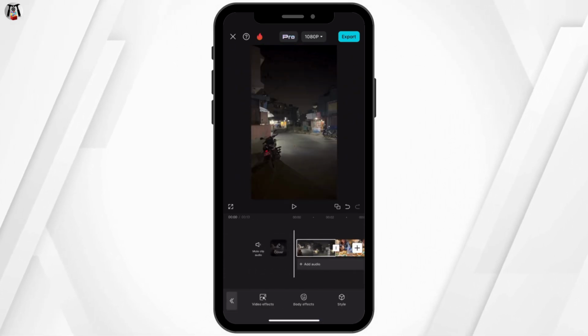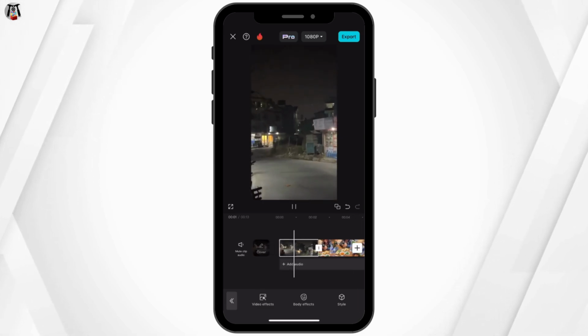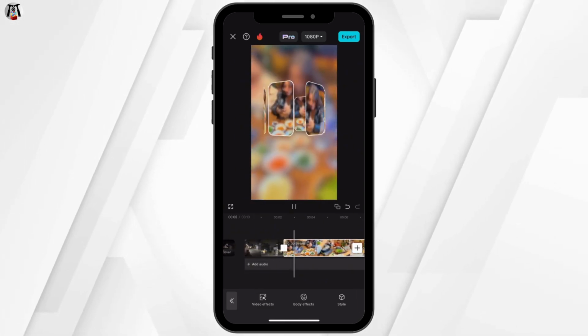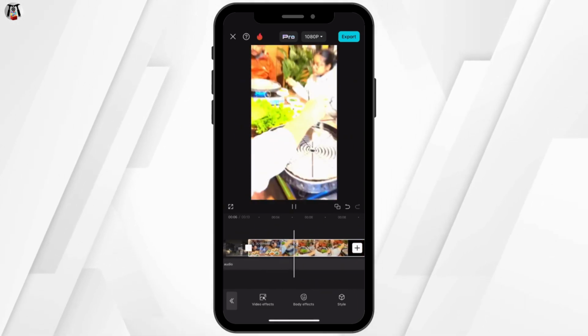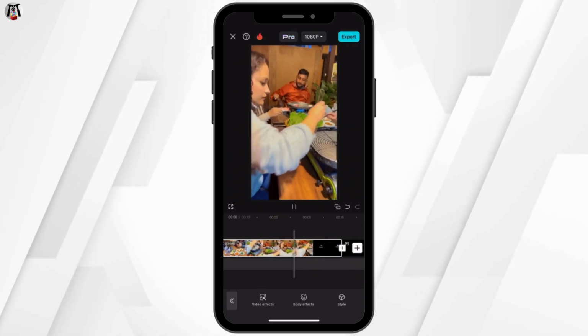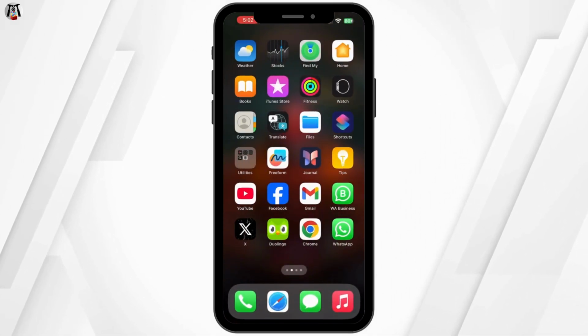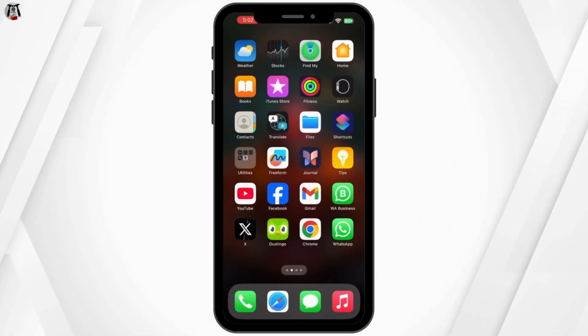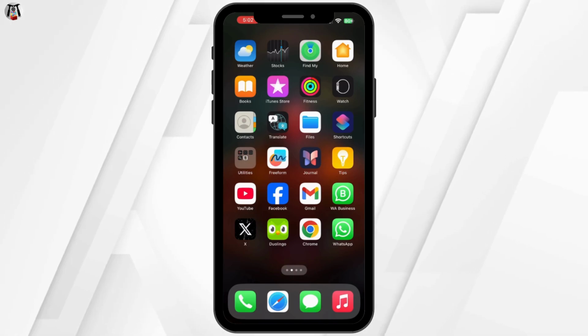Once your videos are joined, tap the play button to review your work. If you are happy with the result, tap Export at the top right to save your project. And that's it. Joining two videos in CapCut is super simple, and now you are ready to create awesome edits.